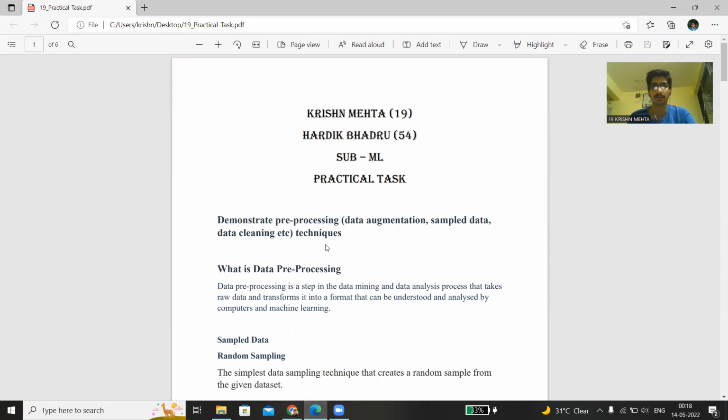So first of all, we are going to start with what is data pre-processing. Data pre-processing is a step in a data mining and data analysis process that takes raw data and transforms it into a format that can be understood and analyzed by computers and machine learning. Generally, while applying a machine learning model, we do not directly put the CSV file to the ML model. First of all, we do some data pre-processing.